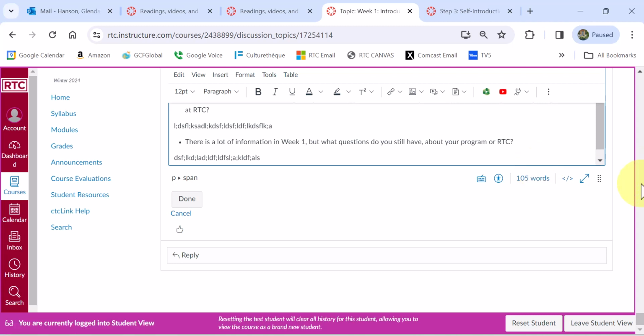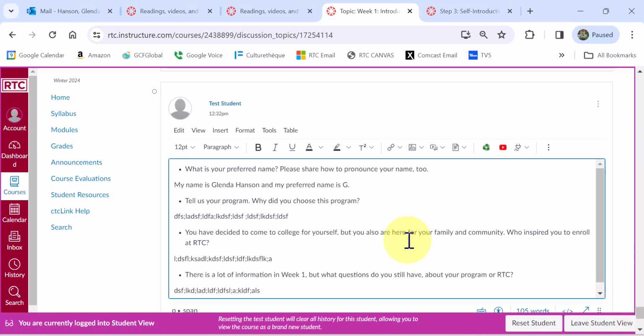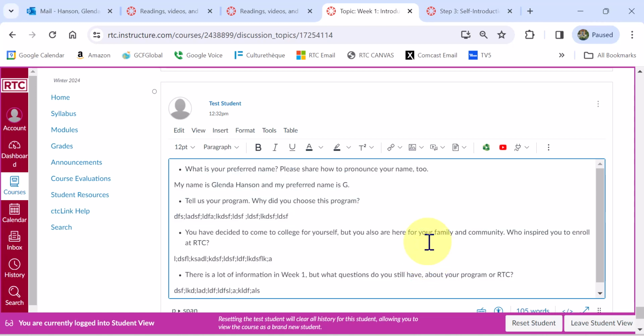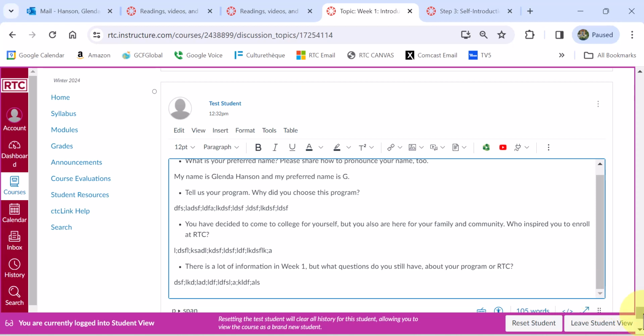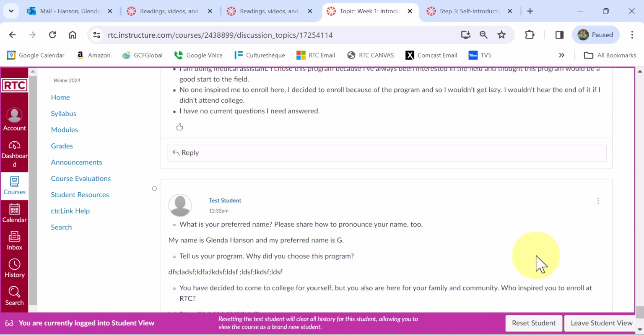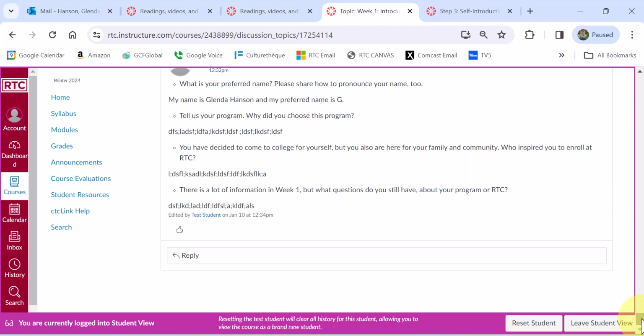Now, one thing that's kind of interesting that I do is before I leave this screen, I do Control A, which selects everything in the screen. Then I do Control C, and that just copied my information into the clipboard in case something goes wrong. I'll have it there for a little bit. So I click Done, and now I've got it, and it's all fixed.